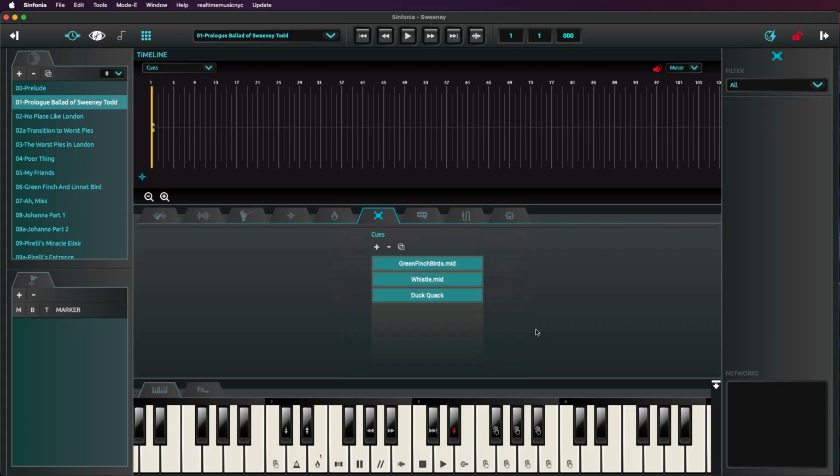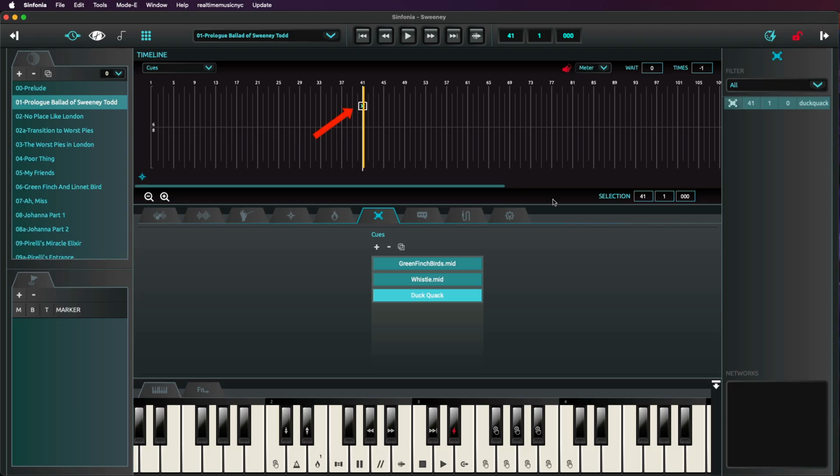So if I'd like this duck to play back at a specific measure, I can literally just click it, drag it into the timeline, and drop it anywhere I'd like. You can see that it is selected here, and it exists at measure 41, and I could always change this to whatever I'd like. Or I could drag it around.